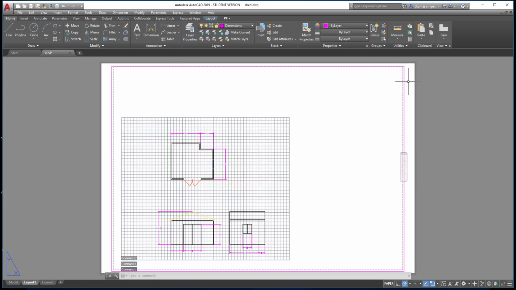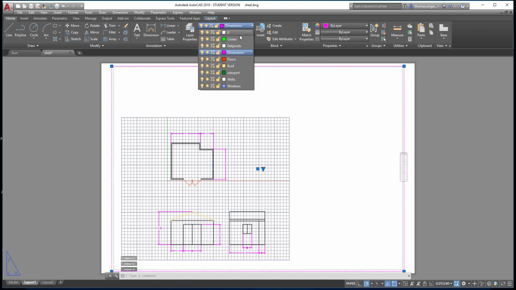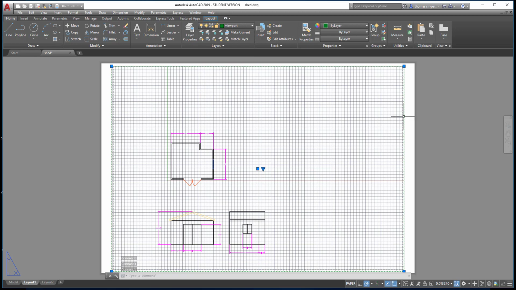And I'll close that. So to change an object, we're going to grip the outside object. We're going to change it to the viewport layer. So that viewport layer is that dark green color, and that will not plot. So whether it's inside the dashed lines or outside the dashed lines makes no difference now. That box will not plot. What will plot is what's inside.